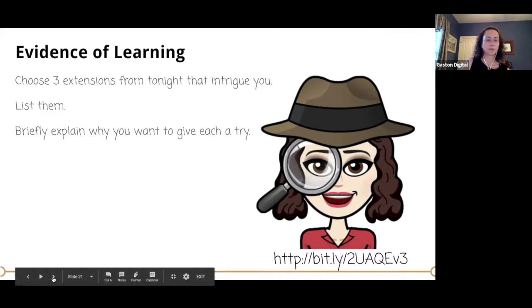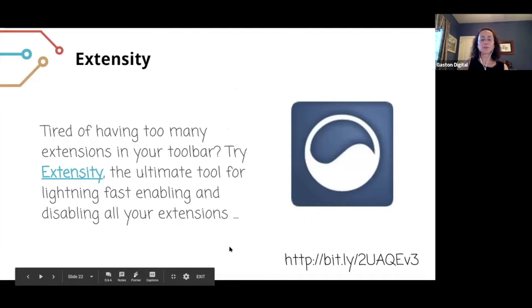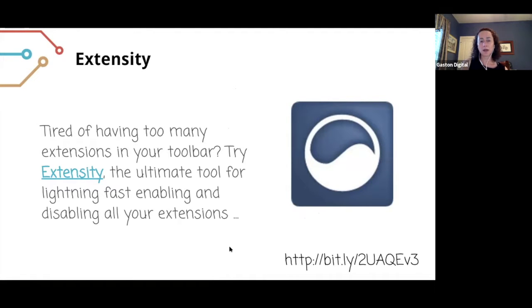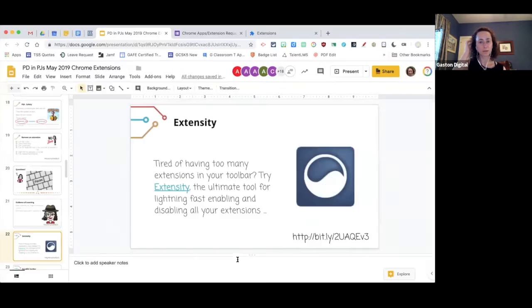All right, so here we go. The first one is my favorite because if you have a lot of extensions running in Google Chrome, it will slow Google Chrome down. So you can easily turn on and off your extensions by using the Extensity tool or the Extensity extension, because it will quickly let you turn your extensions on and off. And I said I wasn't going to do this for all of them, and I'm not, but I do want you to see how Extensity works.